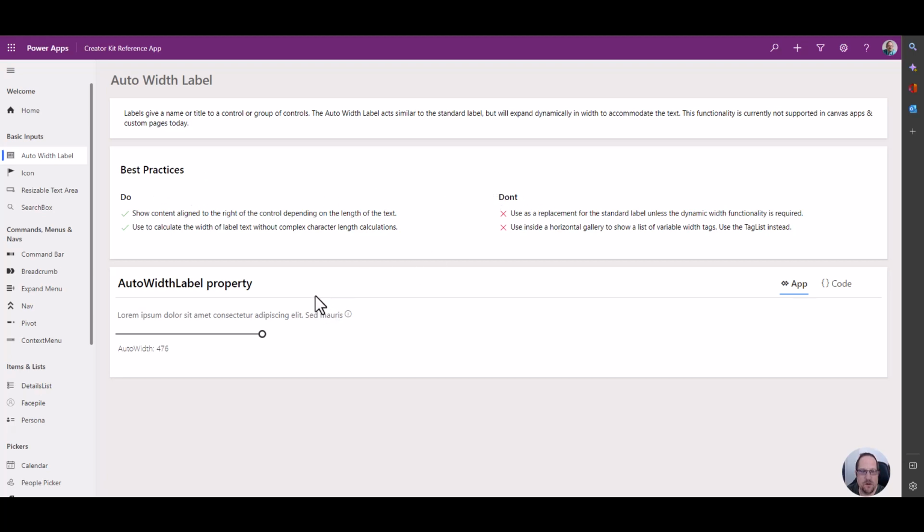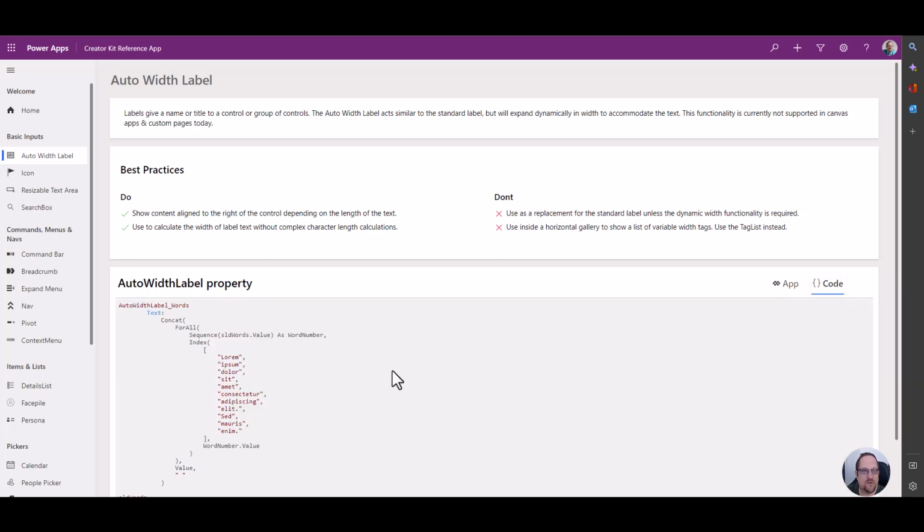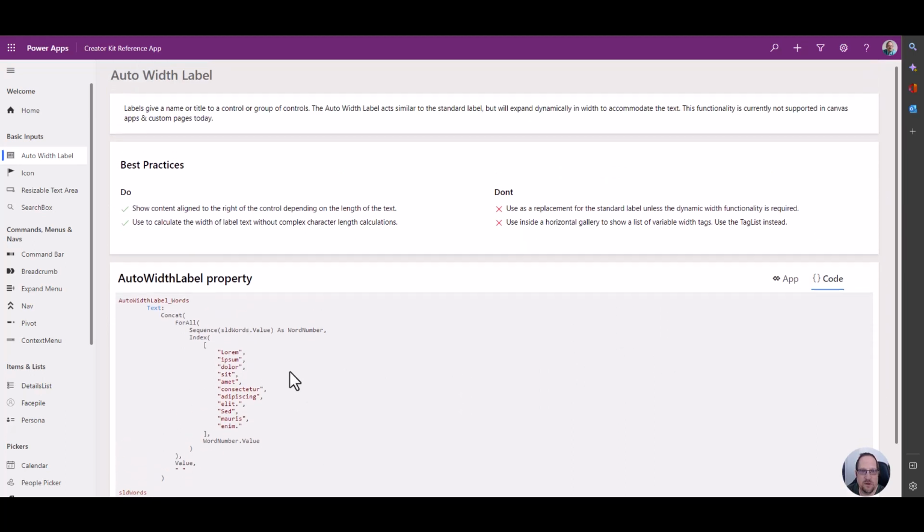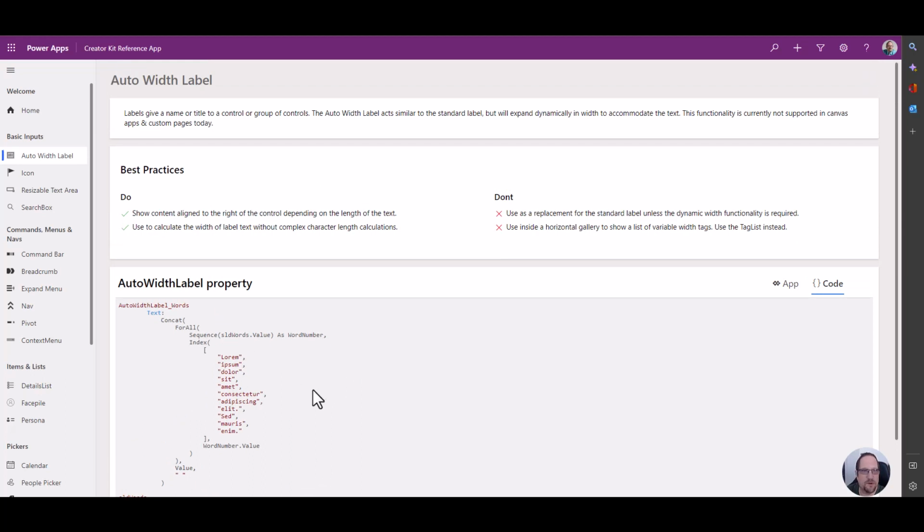Then below, you'll get the actual control, and you can interact with it and see what happens if you change some of the properties of the actual control. So here, the auto with label, you can play with the size of it, and it will move accordingly. And then you can look at the code that has been used to generate this label, this control, and you could bring it over into your app.